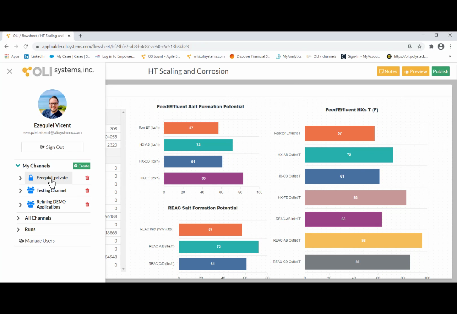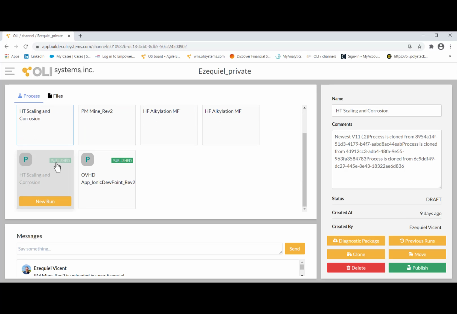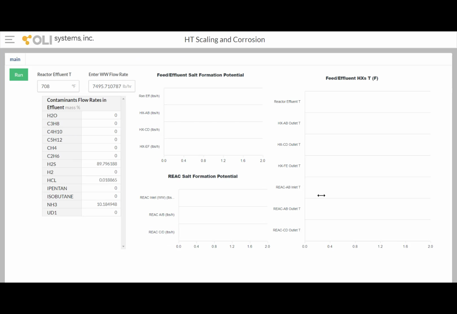Okay, so once you're happy with it, we click on Publish, and I already have a published example, so we can go to that one. It looks exactly like that one. And I can go to my Scaling and Corrosion for Hydrotreaters application example, and then I click on New Run. Now that I'm in New Run, maybe I need a little bit more space to see everything, so I can click on F11 to go full screen and make sure that I can see everything in there.